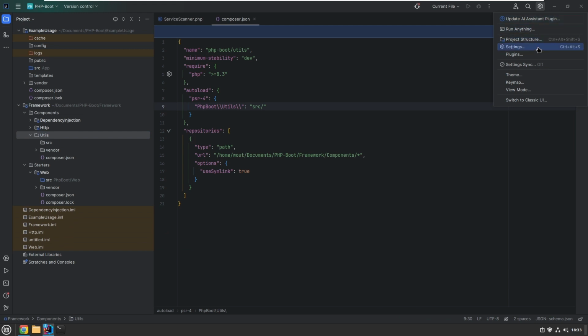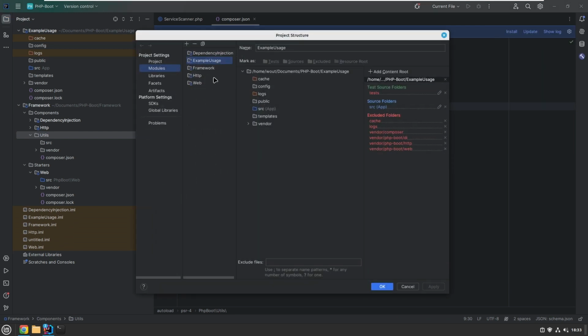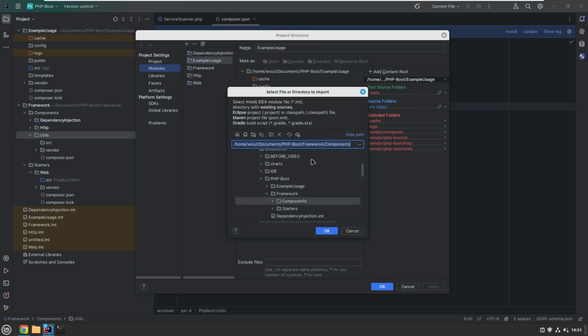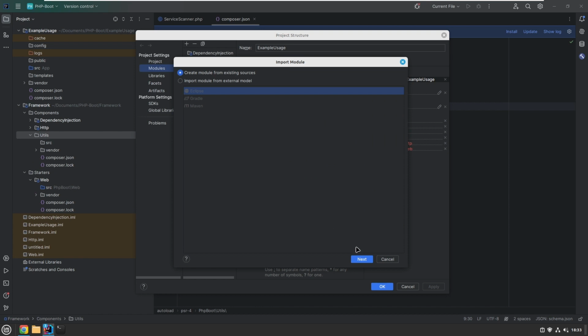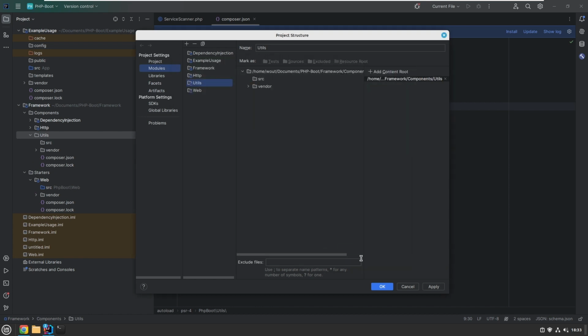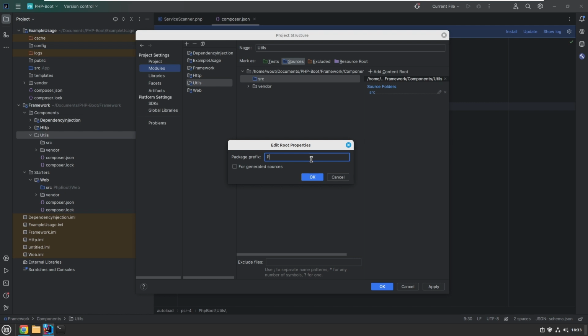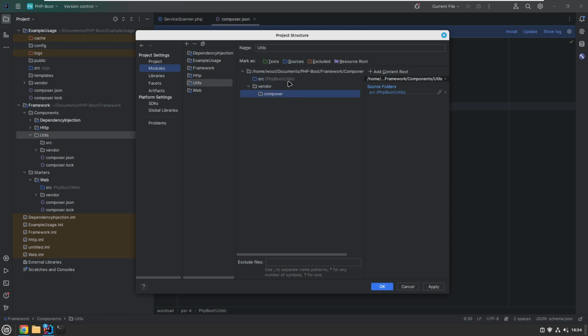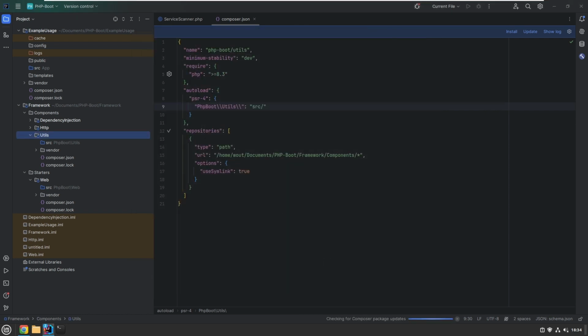Now let's go to our project structure. Let's import a module. Utils. Next, next, next. So now it's imported. We'll say this is a sources folder, PHP-Boot utils. And we, of course, exclude our composer folder. Okay. That's a good start.